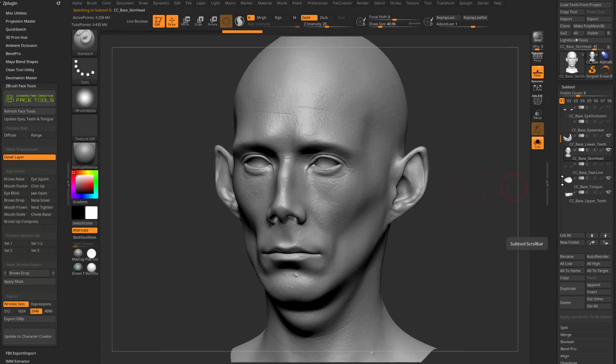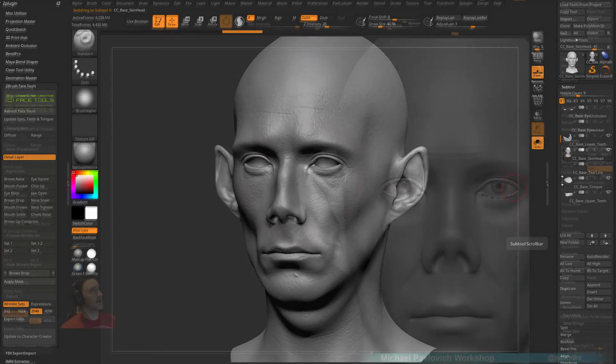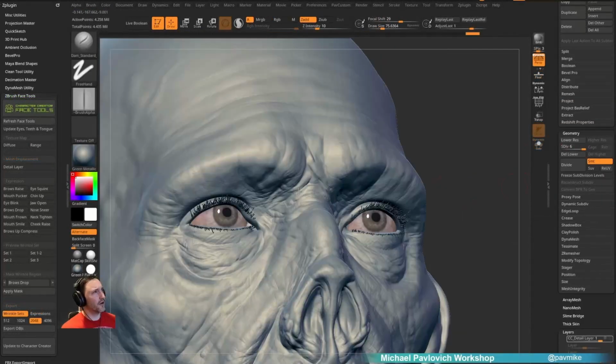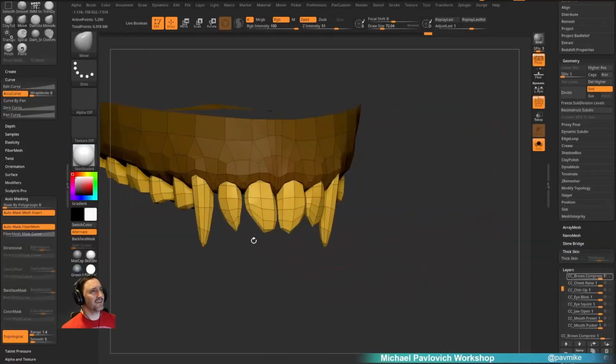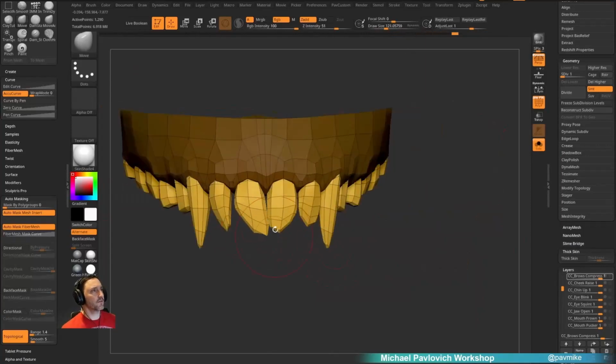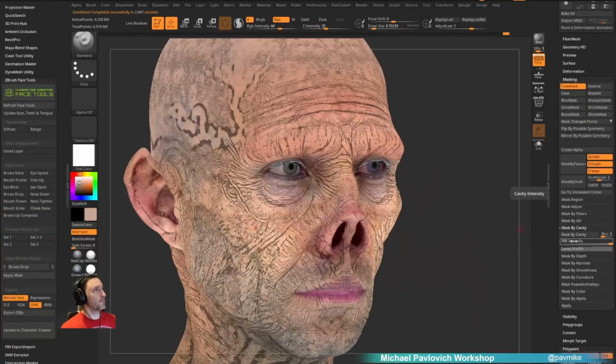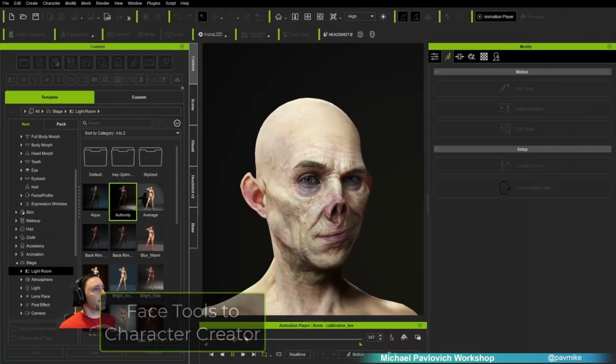In Face Tools, we're going to change the base head. We're going to do the detailed sculpt. We're going to polypaint it. We're going to do the exact same thing to the teeth. You can change the teeth shapes. You can change the teeth color. And then all of that's going to get sent back to Character Creator, and it's going to be baked.